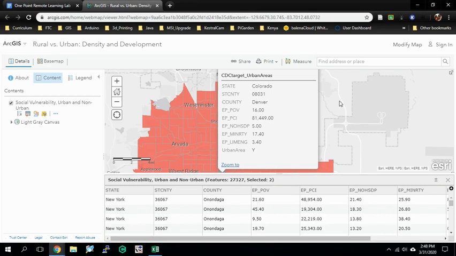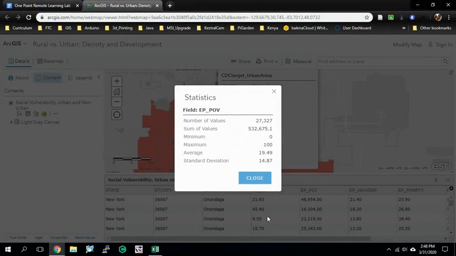Well, one thing we could do to figure out what the average poverty level was in all the urban areas in the United States is we could add up every one of these numbers and divide by this number, which is the total. That would give us an average. And that would take us forever. But some of you may remember that there is a quick little tool in ArcGIS that we can use. If we just click on the title, EPPOV, which stands for the estimate of poverty, and choose statistics, we end up getting a bunch of values.